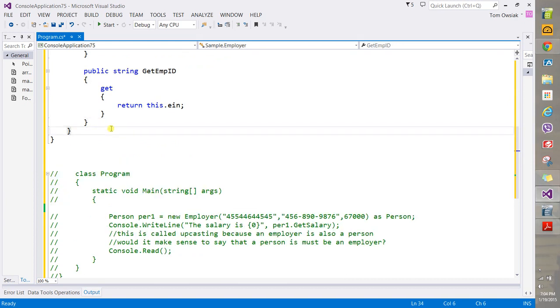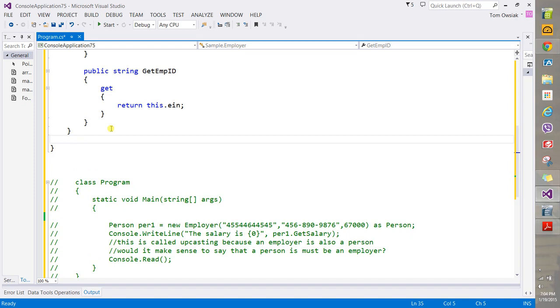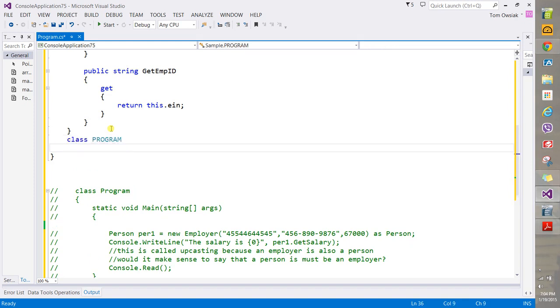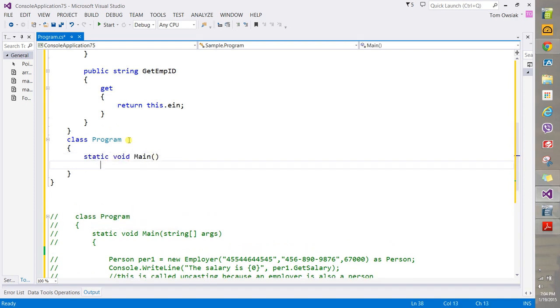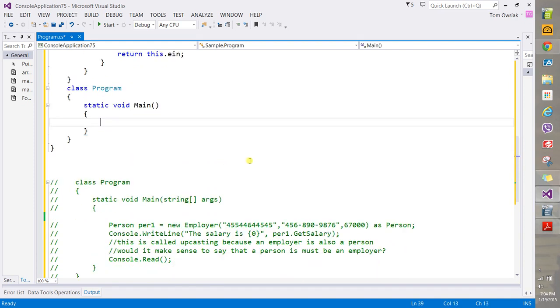Alright, now here we're going to type a class Program, open close braces. Let me turn off the capitalization here. There we go. So static void Main. Now you're going to say the following. First we'll just go with the direct approach, Employer, correct?